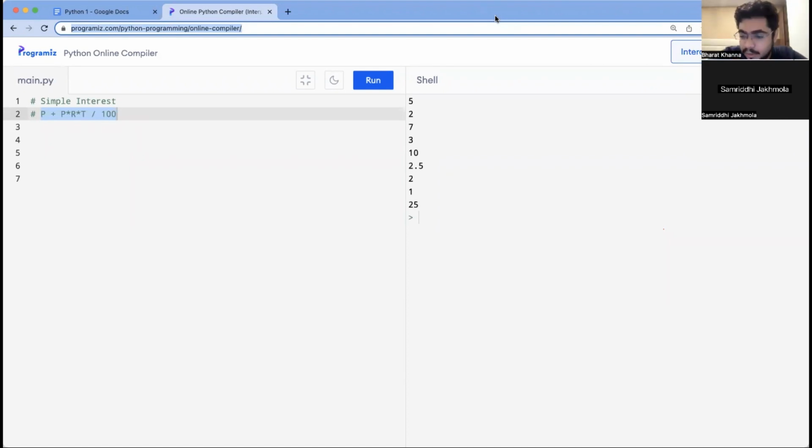P equal to int input, R equal to int input, T equal to int input, SI equal to P into R into T by 100. Great. What will you print then at the end, Sonal? We need total amount that we'll get after the investment. One second. Okay. But total amount is P plus SI, right? We need to print P plus SI.